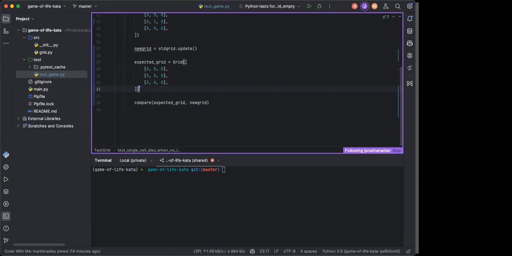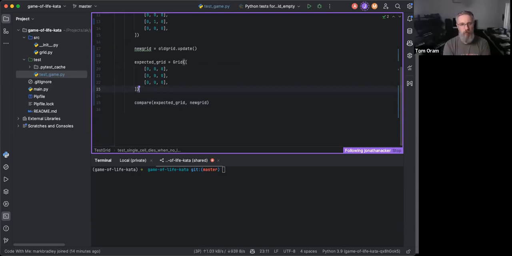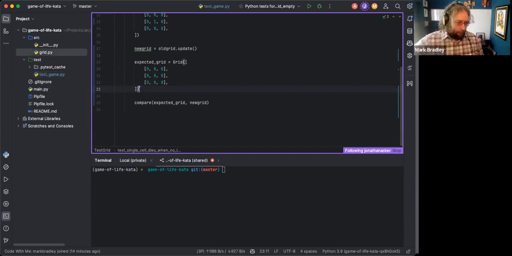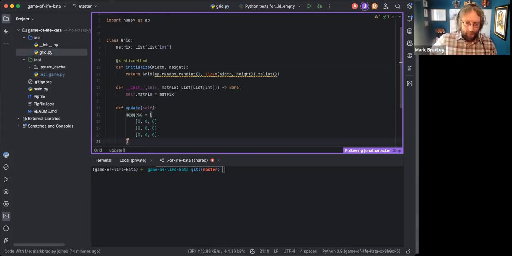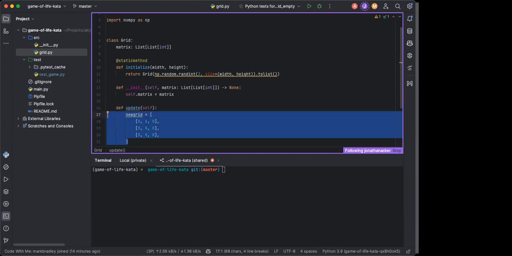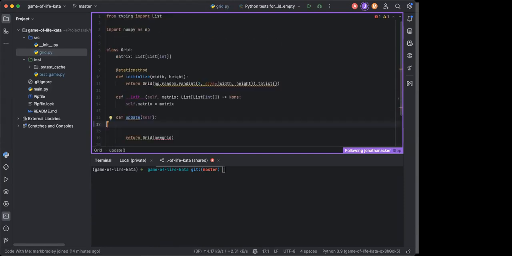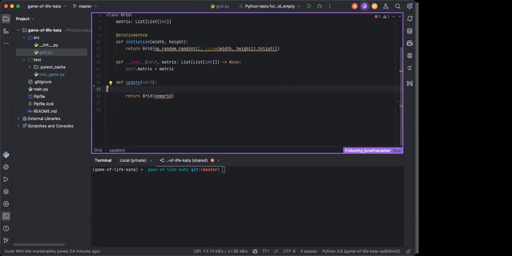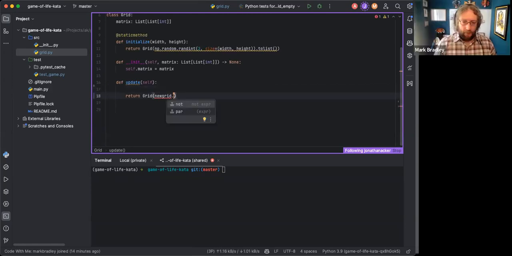I don't know what you've written. We've not seen the grid yet, but I think there's a possibility that this might pass. If the default behavior of the grid is to return an empty grid, then this might not be a failing test. So let's have a look. That's right, it is. So we should actually take that out. We should pass back the existing grid.